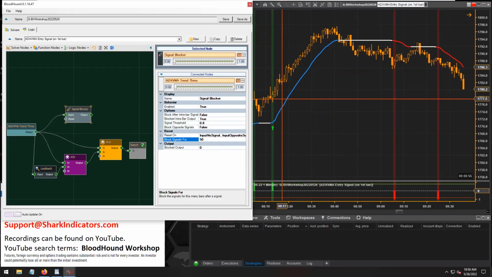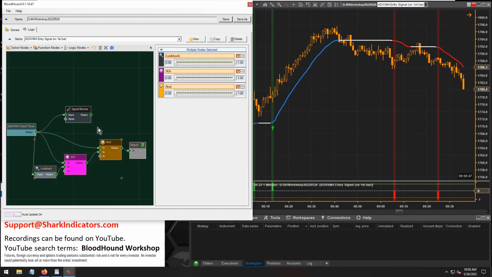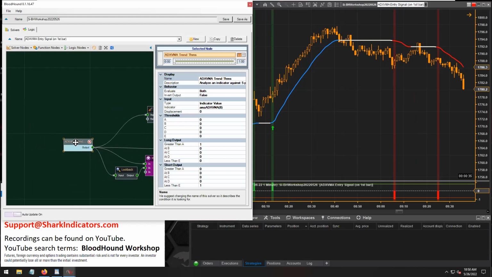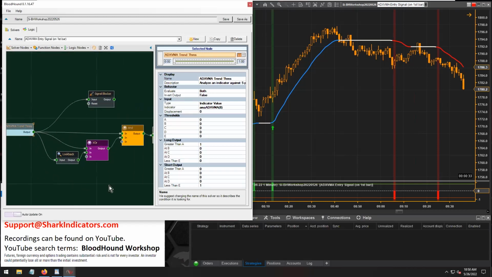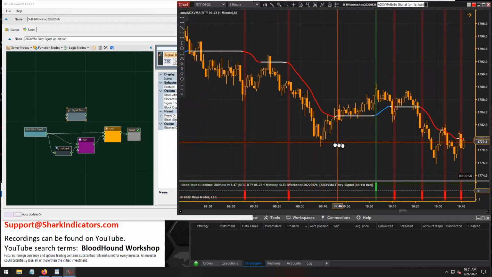Now as far as this simple system goes, a signal blocker is fine. There's no need for this Boolean logic here, but I'm using this opportunity to introduce the secondary way to block signals. So either one works perfectly fine for this simple system. All right, pretty straightforward there. So we get a signal on the first bar when the ADX starts sloping in a trend direction, or gives us a trend directional movement there.